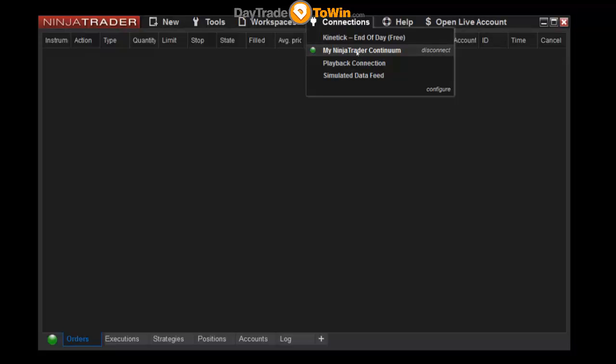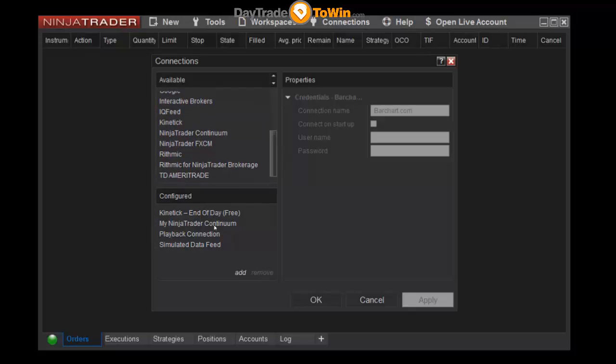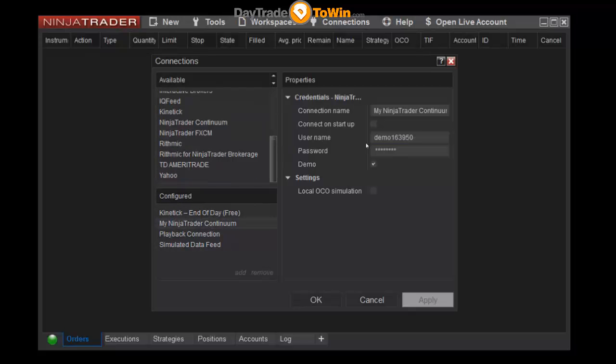If you ever need to change your settings in the data feed, perhaps you have a new data feed that you want to apply, you would go to Configure, select the data feed that you have set up down here. You can see it's under the Configured heading. You don't need to use this. And then change out the username and the password to the new demo data feed that you have.